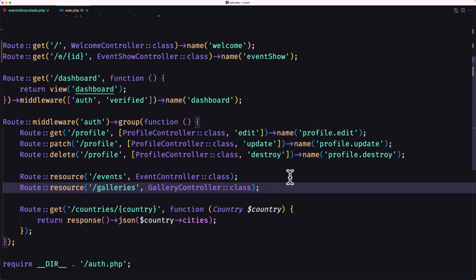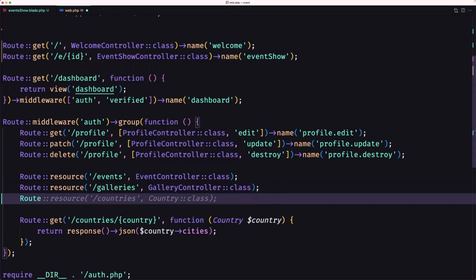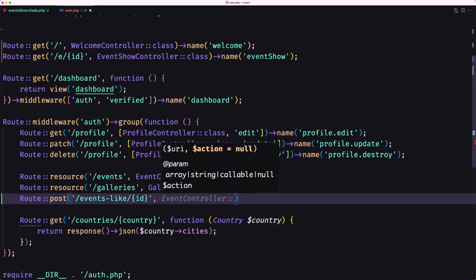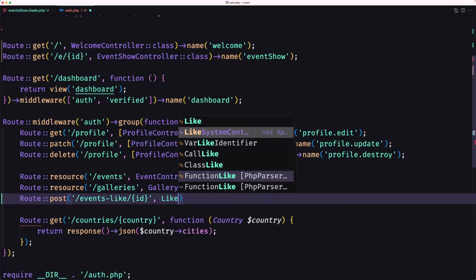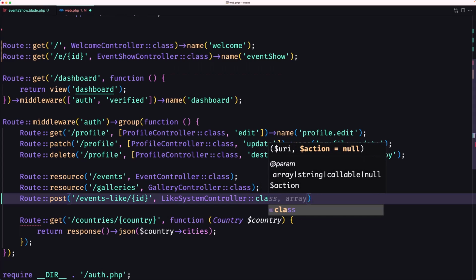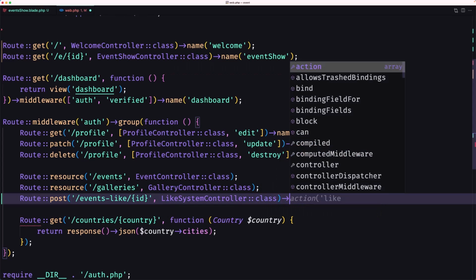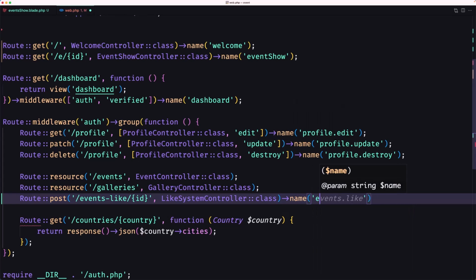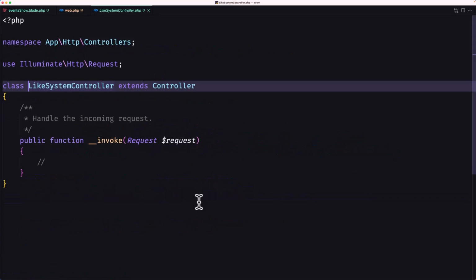So let's say here route is going to be a post route, and let's say slash events like slash the ID, and now I'm going to say to use the like system controller here. Say class, we also can give it a name, so let's give it a name of events like this, and let's save. Now let's open the like system controller.